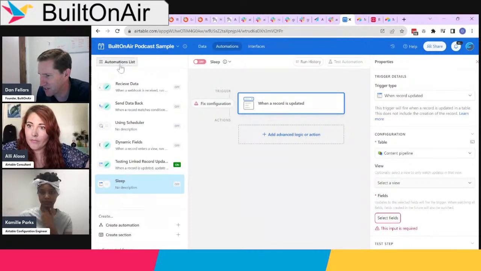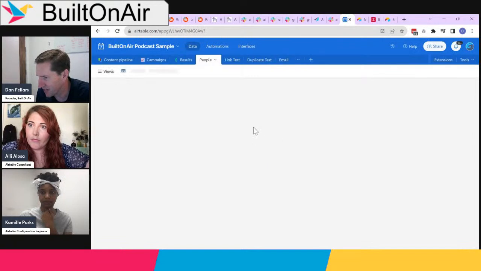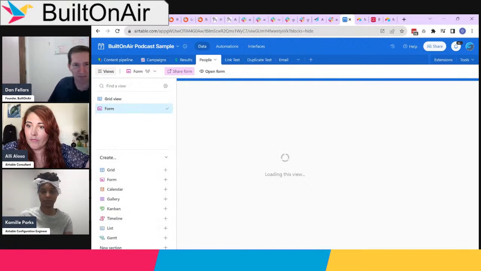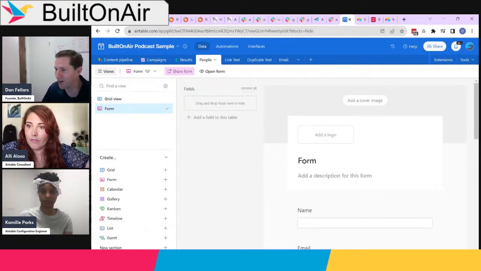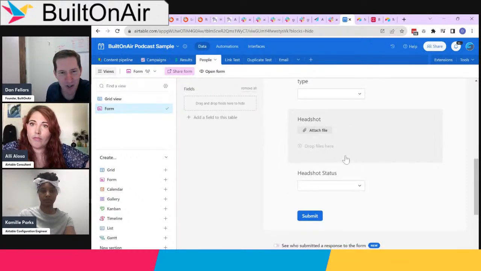They don't have a built-in pause step. So what we're going to do here is, we have our people table. This is just a basic example. We're going to have a form where you're creating a new person and you're going to upload a headshot of that person. And we want to know the status of that headshot. There's a couple ways to do this. I used to do this a little bit differently. It was more exact, but something changed in Airtable that didn't allow it.